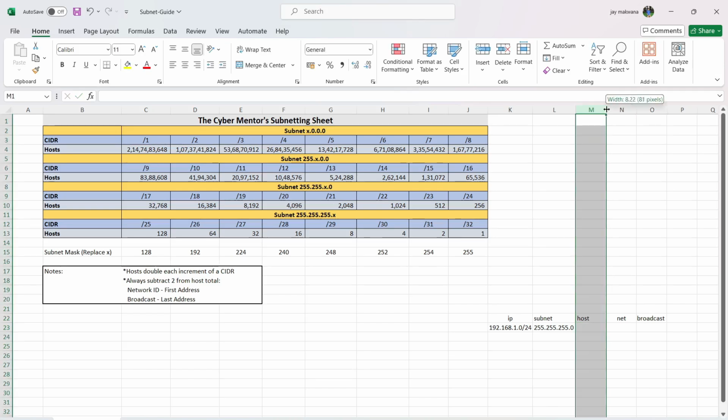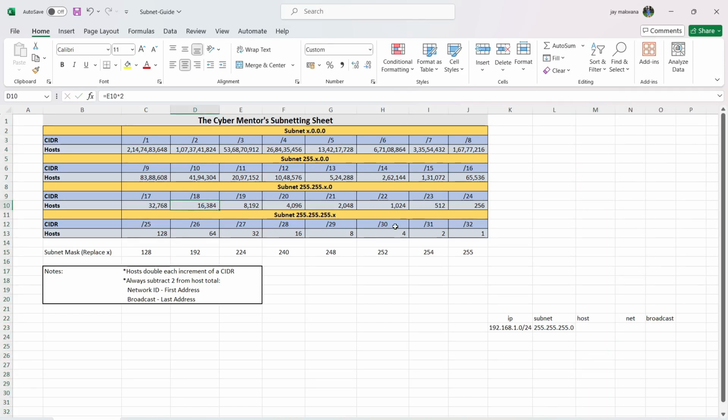Now, again, I will show you one more trick. See this cheat sheet, you can see as we are decreasing the CIDR, the hosts are doubling. For /32, it was only one host. For /31, it is 2. For /29, it is 8, which is double of 4, right? So how can you calculate the number of hosts?